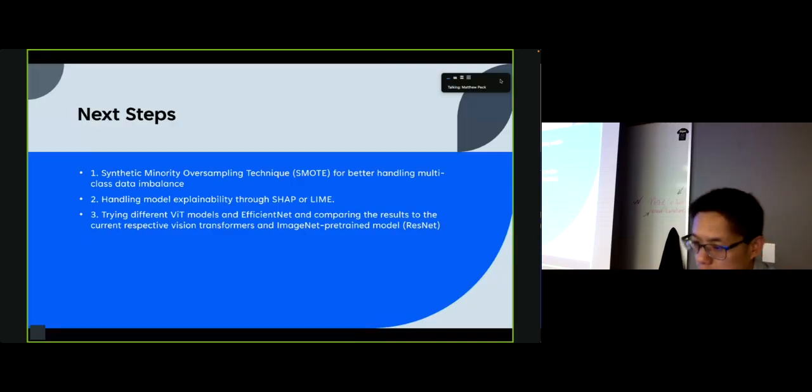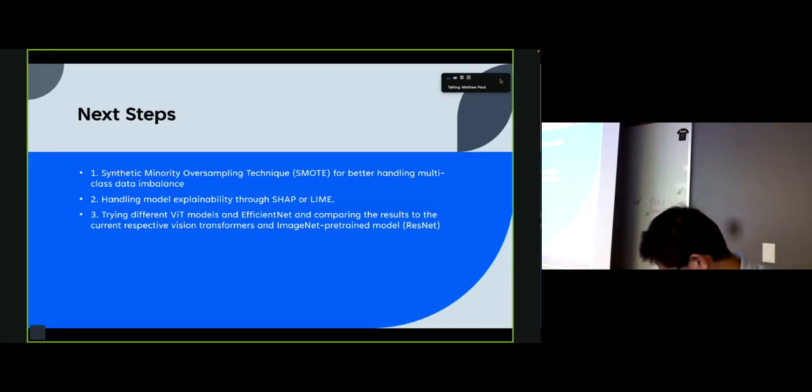And then my next steps going forward are to use the synthetic minority oversampling technique, which generates data for the minority classes to help deal with data imbalance. And then also to use model explainability techniques such as SHAP or LIME. They can be computationally pretty expensive, which is why they're sometimes not used, but they are very helpful as they show why the model is pushed to make certain decisions, which helps it be more interpretable and helps doctors understand why the model makes the decisions it makes.